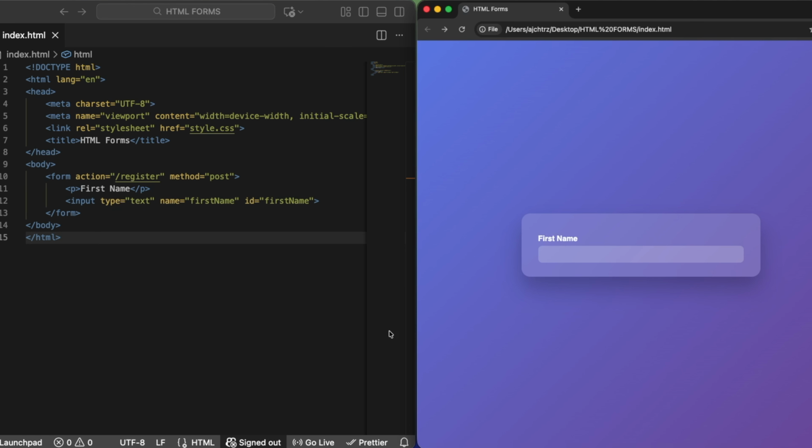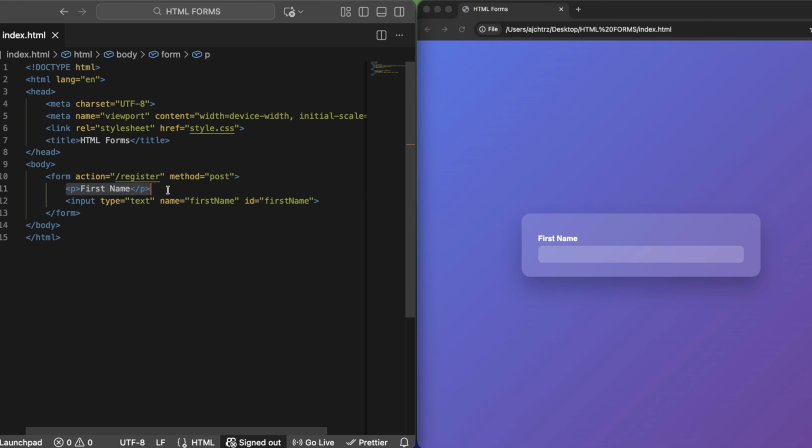Now as you can see, visually it looks perfectly fine, but from an HTML and accessibility perspective, this is incorrect. A P tag, which we have used here for the first name, is just for a paragraph of text. It has no relationship with an input type, as you can see over here. The right way to do this is, instead of using a P tag, you need to use a label tag. Let me show you how it's done.